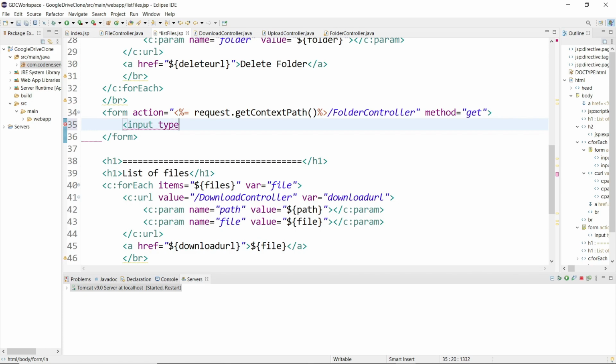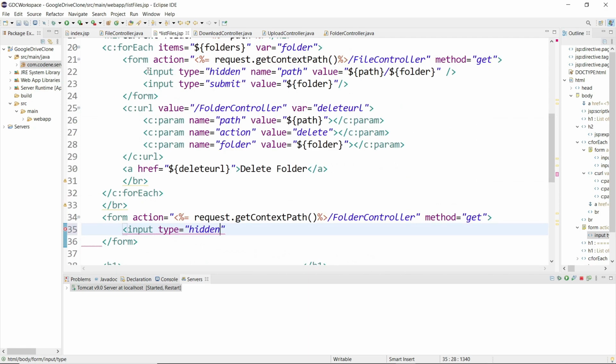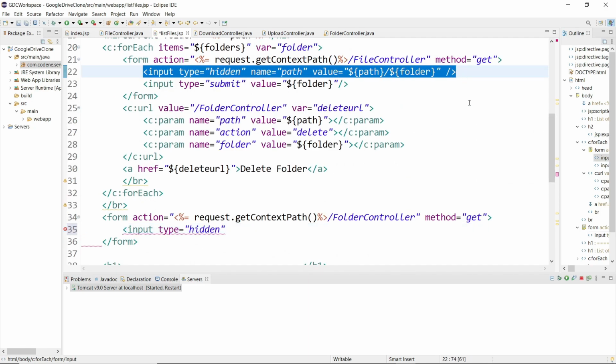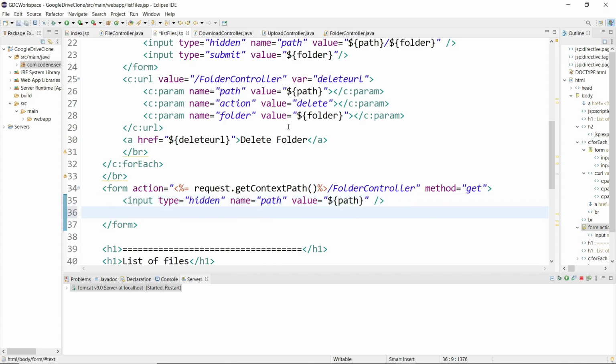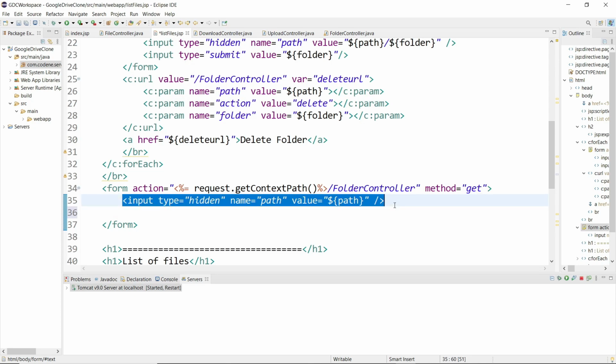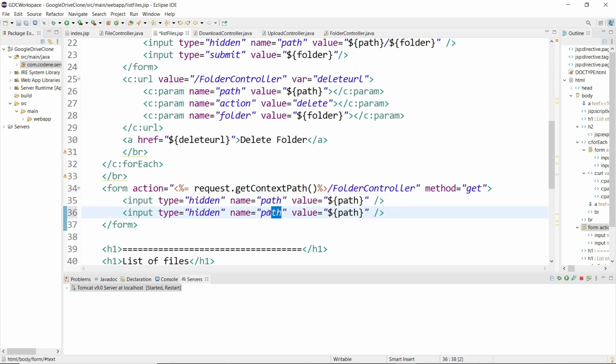So your input type one will be hidden. We can take from our code only. So here we are passing the path, right? The same we need to do, but instead of the path plus folder, we will only send the current path, the current path where this folder will be created. Next we will send the action, this action will be create. Earlier it was delete, here now it will be create.